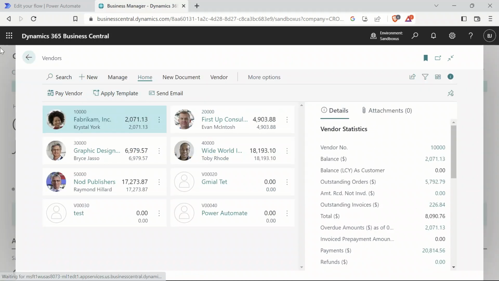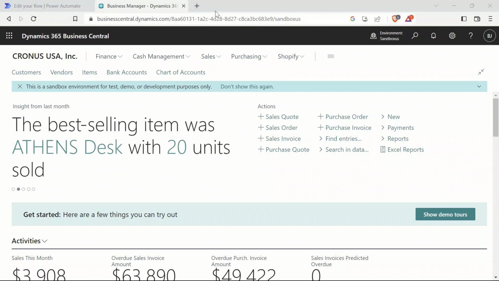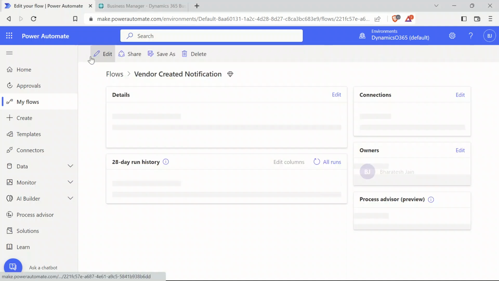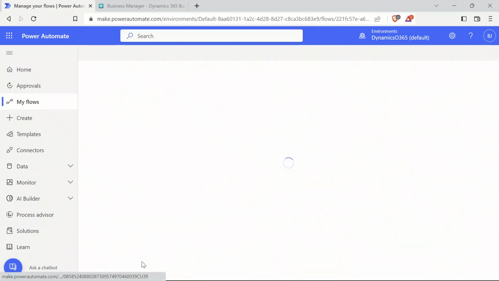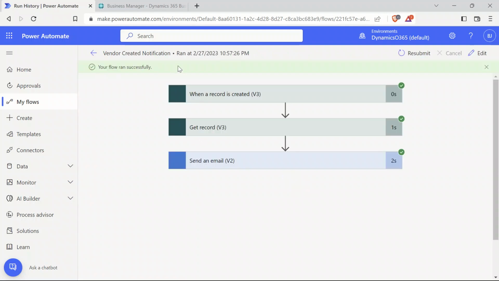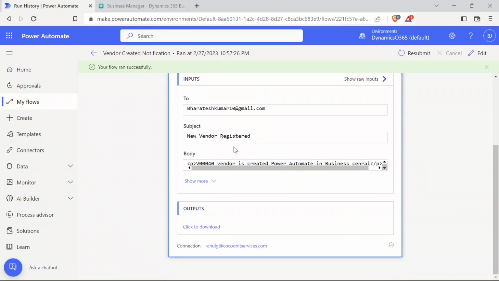So we'll check in the flow whether it's running when the vendor is created. It has to trigger. Okay, now if I go back here and see all runs, it shows succeeded. If I click on this, you'll get a message that your flow ran successfully. These are the inputs. It is sent to the mail.